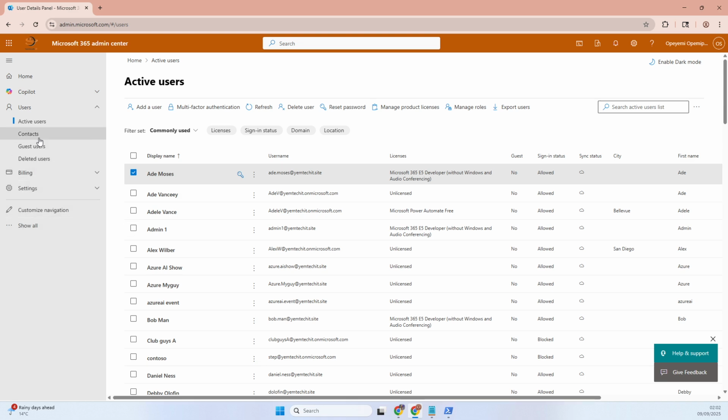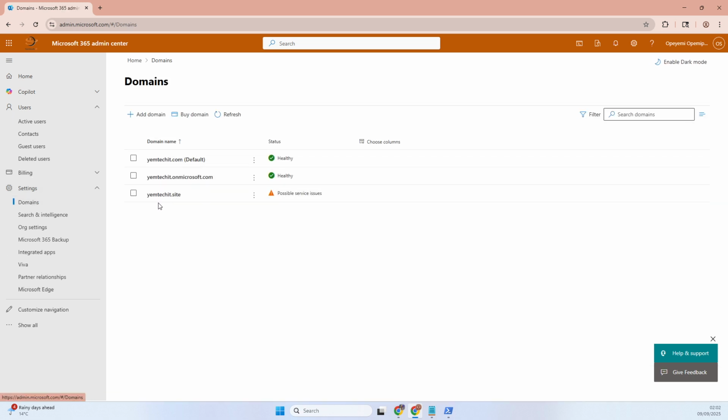If you go to settings, go to domains. So if you look at it now, this is my old domain, which is no longer working. This is the new domain. That is the default domain, and this is the onmicrosoft.com domain. So you can see these two are healthy. And now I want all my existing users to carry this new domain.